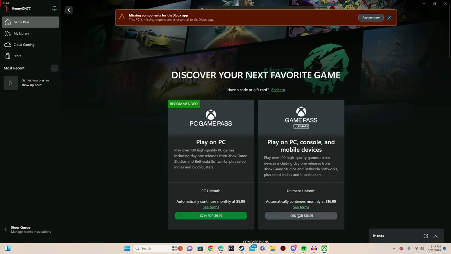You can't actually download it onto the computer. You have to play it via the cloud. The quality is actually surprisingly good, and I've been playing it for the past 3 years. So go ahead and click on Join Xbox Game Pass Ultimate, and it's going to pull up the screen for you to put all your information in, and it's $16.99 per month you're going to have to pay.